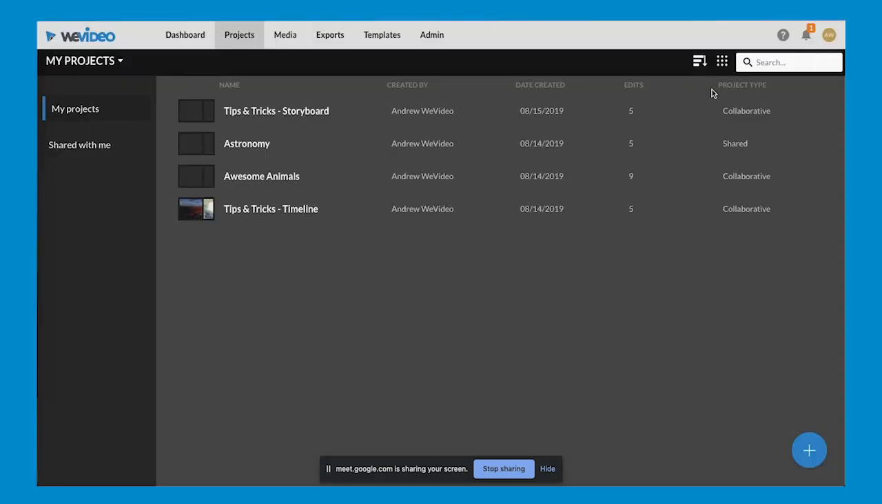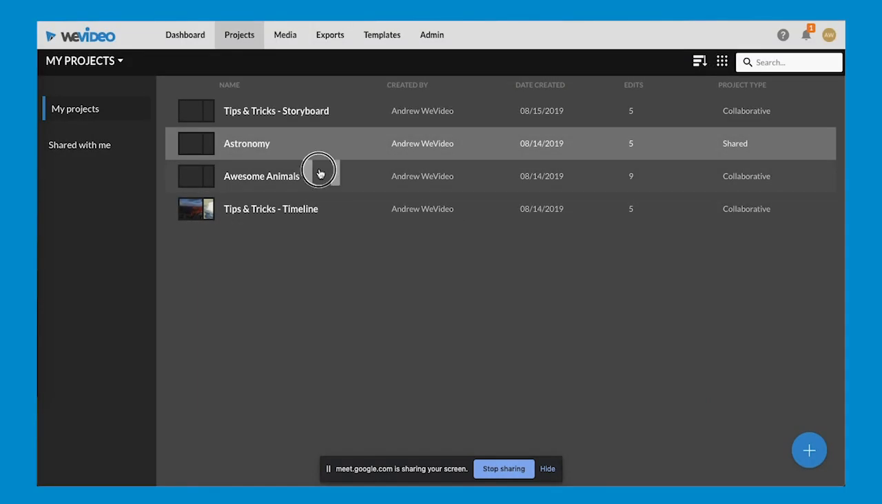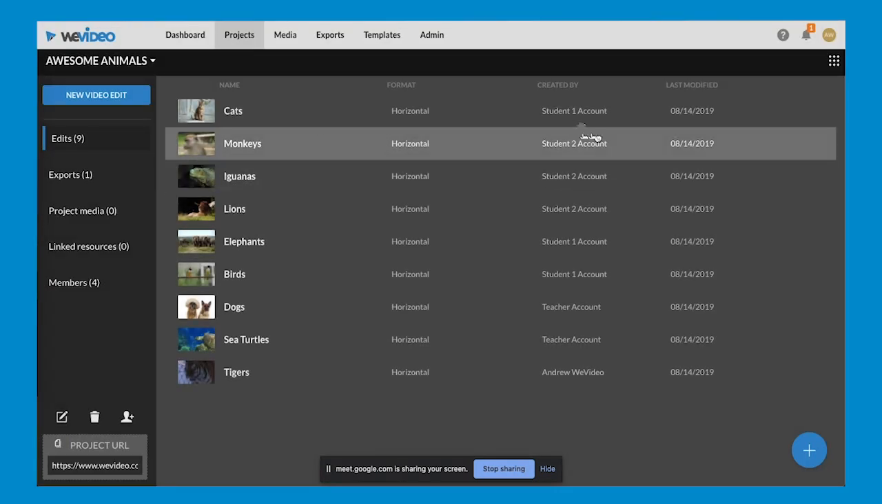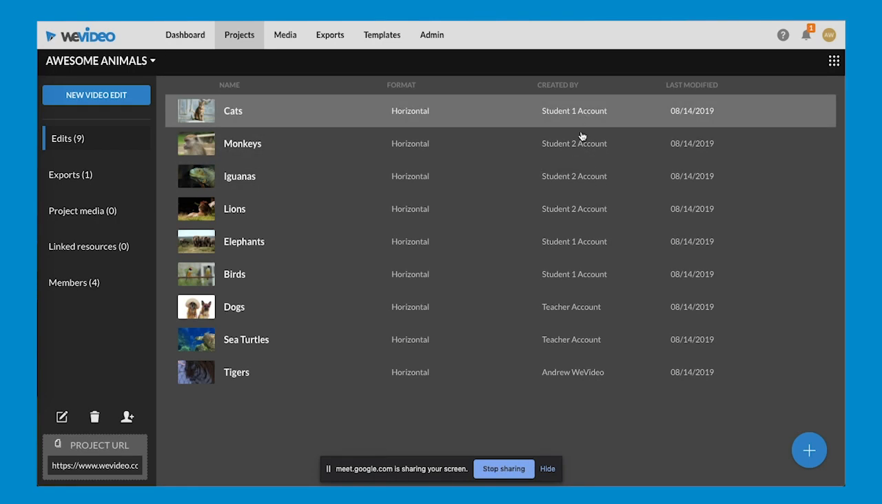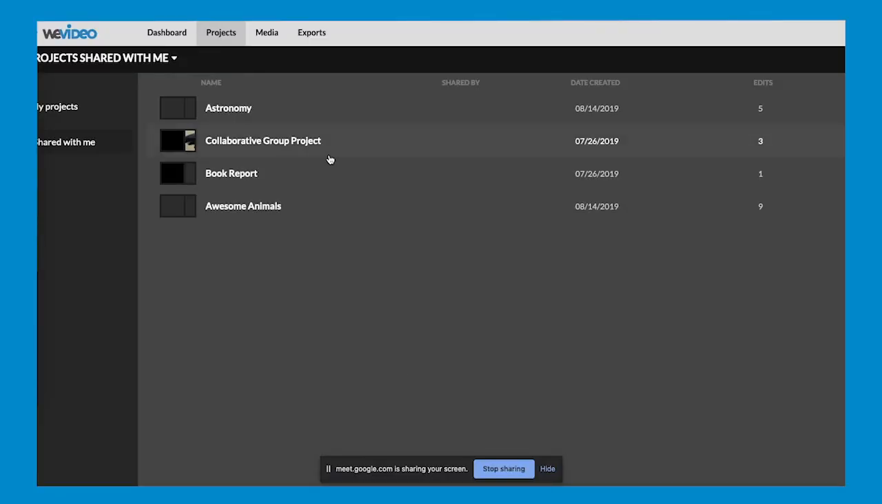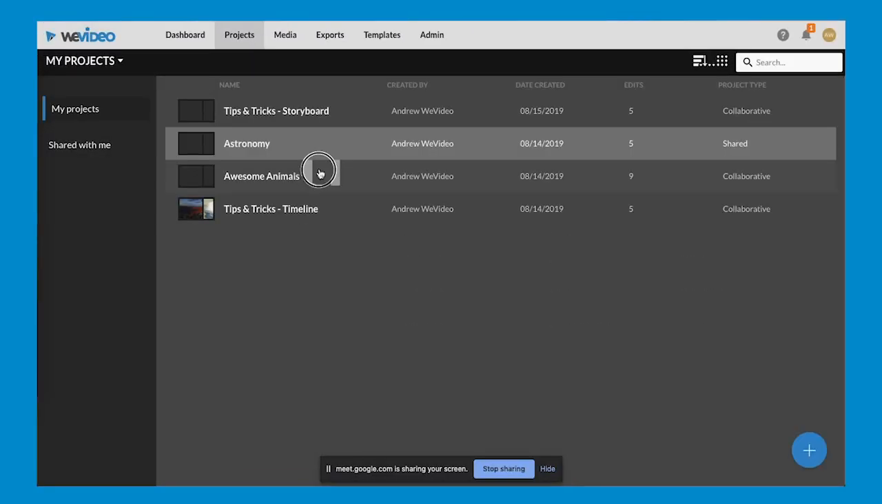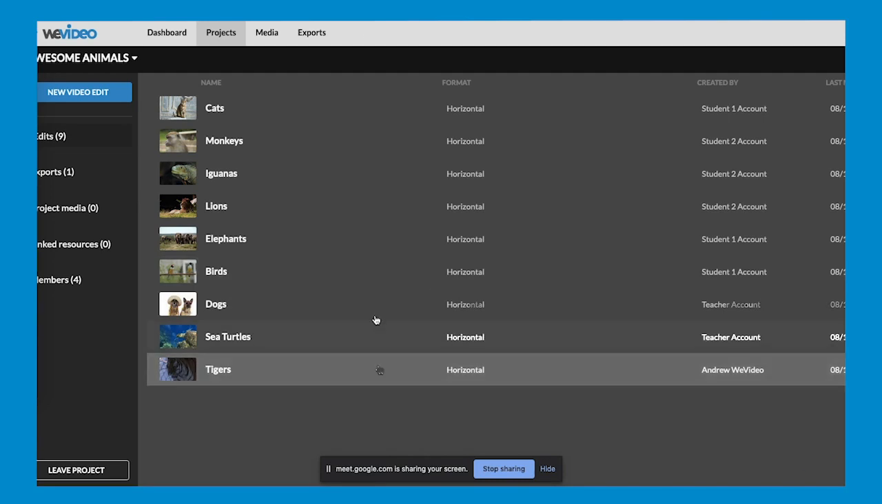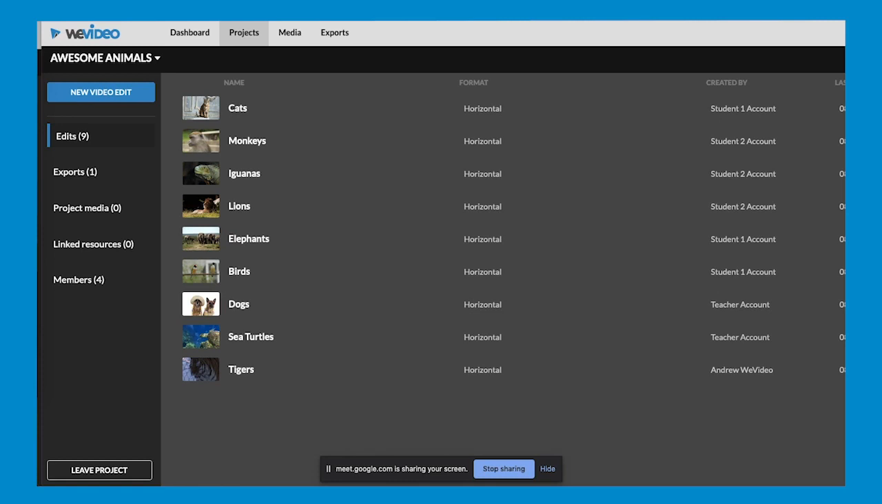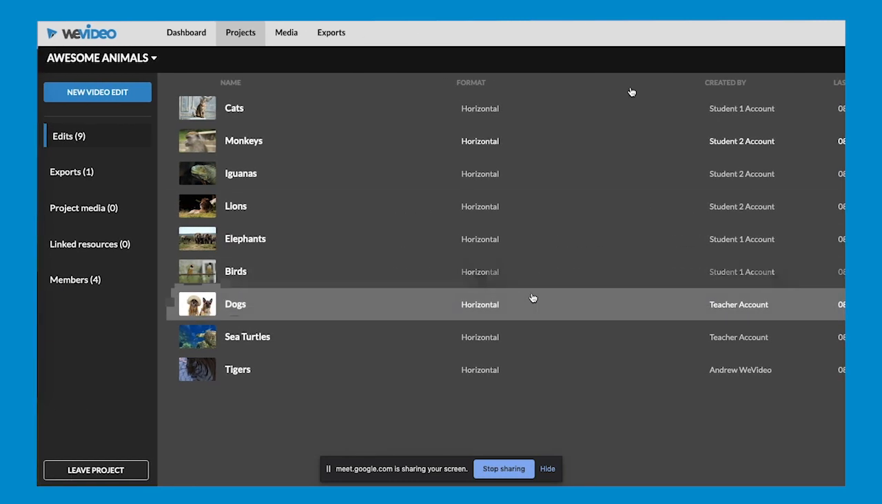Just as an example, this is what it looks like inside of a collaborative project from the teacher's perspective. So as you can see, I have different edits created by different accounts, and here's a student 1 account, student 2 account, teacher account. So this is the perspective of both the teacher and the student. So I'm going to quickly switch over to the student's perspective just so you can see that it's the same. So regardless of whether I'm a student or a teacher, I'm going to be seeing the same content, and that means that I have access to everybody's edits.